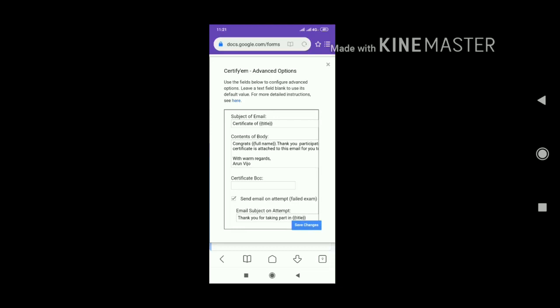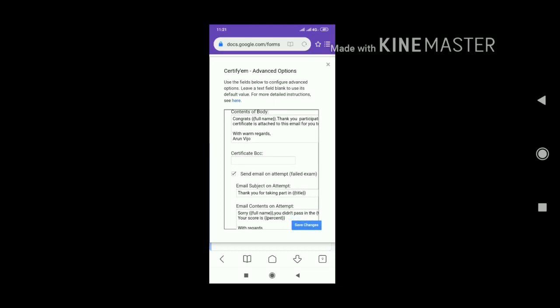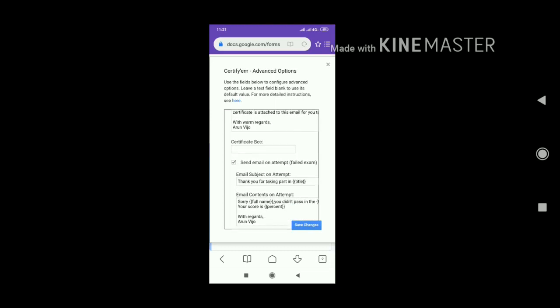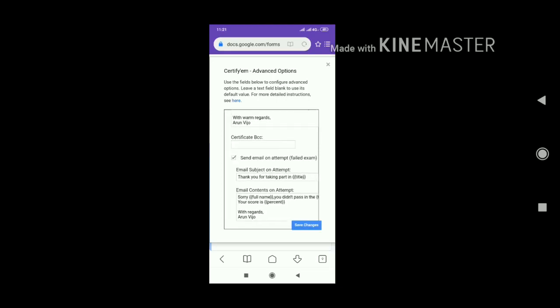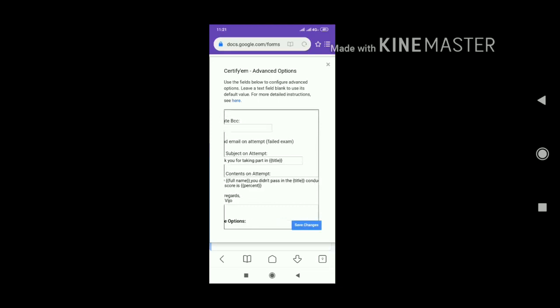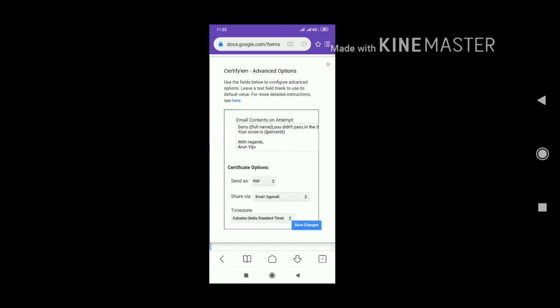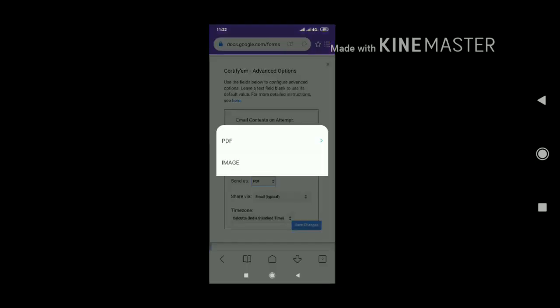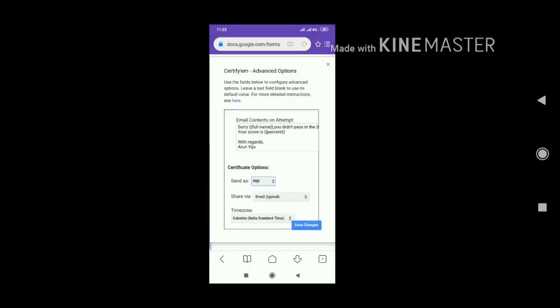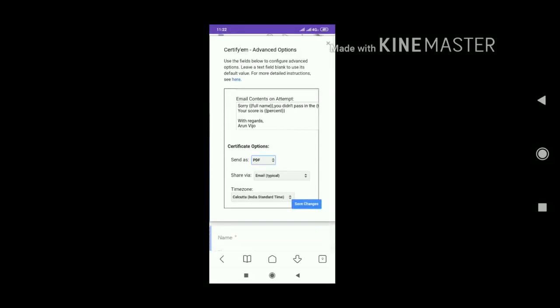If you want to get a copy of the certificate, you can type here in BCC, and here also we can set the subject. For those who have attempted and failed, they will also get a message: thank you for taking part in the title. Email content: sorry you didn't pass in the title conducted on, and as you wish you can fill out the contents. Then you can select here the option to send as PDF or image or whatever it may be. I am going to select PDF so that anyone can open it. Then click on save changes.